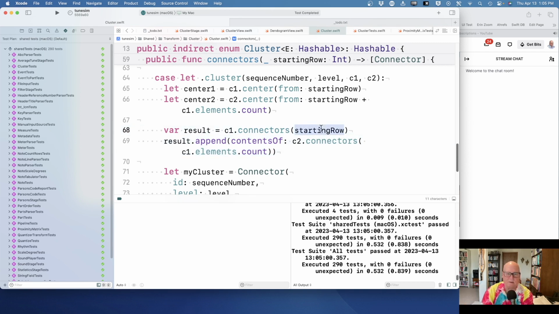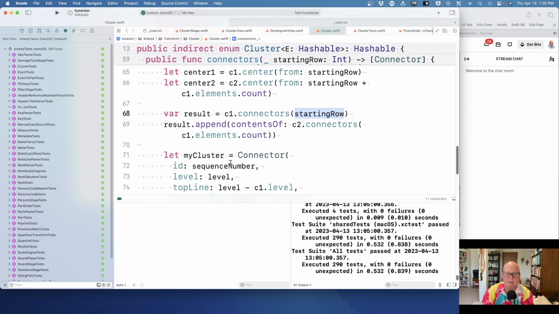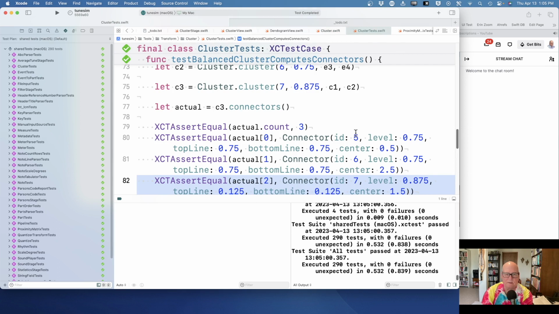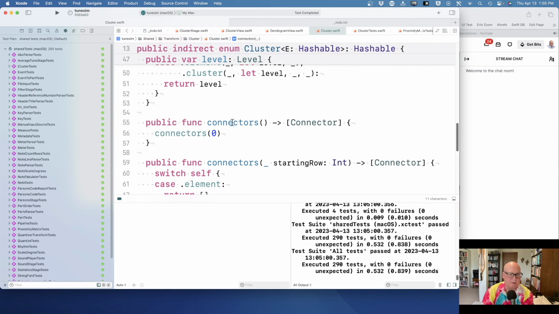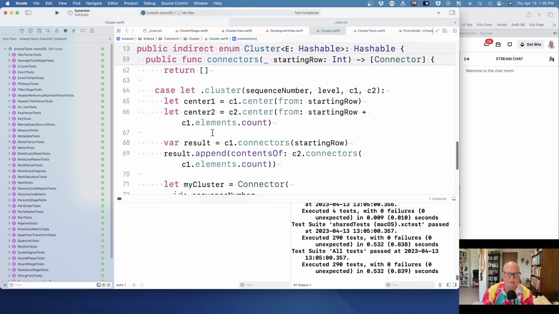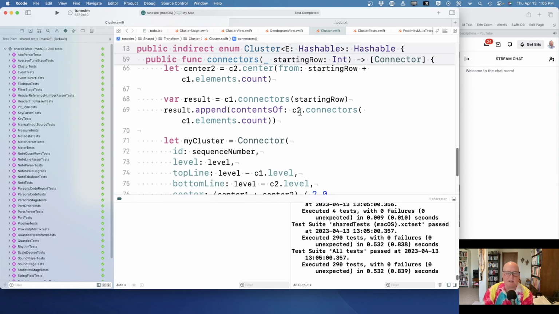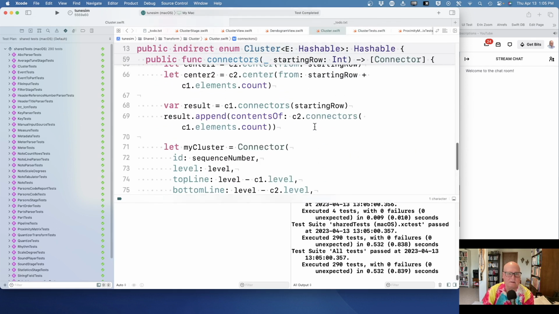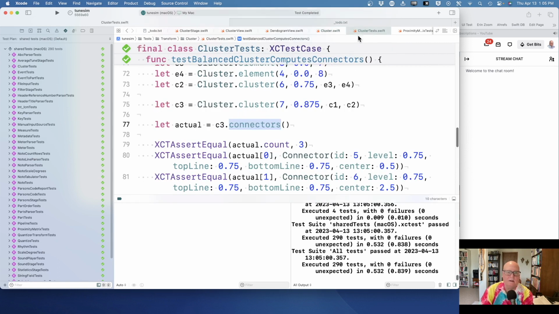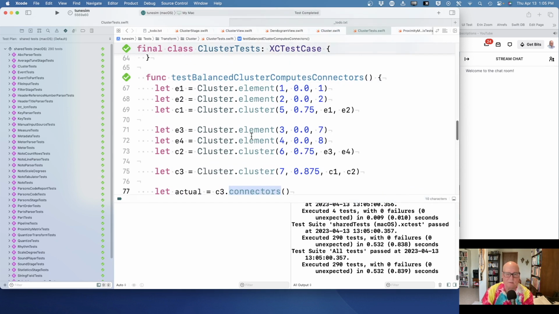The problem is starting row is 0 in this simple test. Here we call connectors, which is sort of an entry point into slot 0. And so starting row plus is also 0 on this connectors.count. I think I would have to set up a more complicated case. Let's take that back out. Okay, it's out. What if we do a more complicated case?